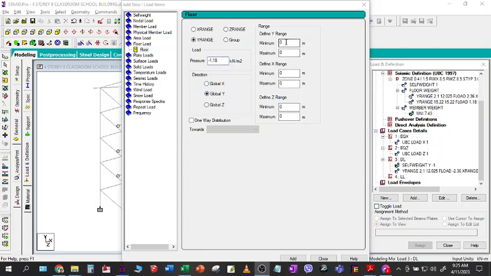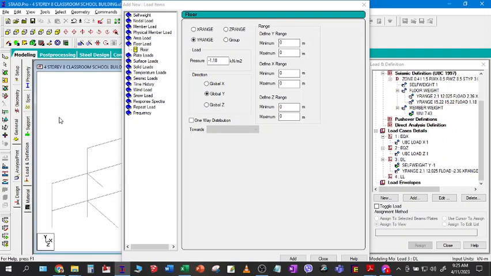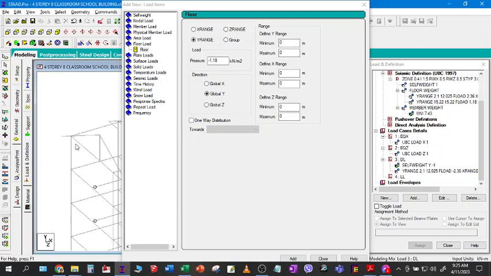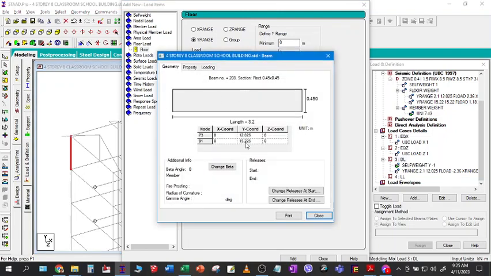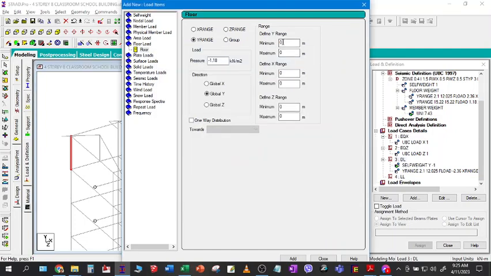For the Y range, I will have a minimum. I'm loading here. So the coordinates is 15.225. So we have 15.225, and then the maximum also is 15.225 because we are only loading one slab.